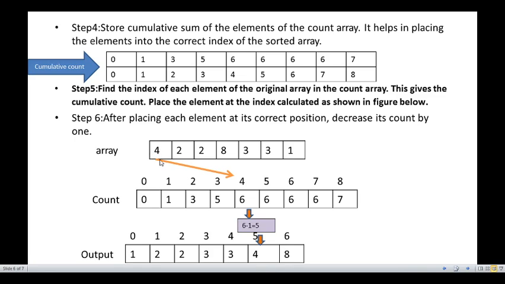So what to do here: first match the 4 value with this index number, 4 to 4. Then at this index, what is the value? 6. But this is the cumulative sum, so this will indicate the count. Here we are using this for the index. So 6 minus 1 is 5. So at the fifth location, write the value 4.